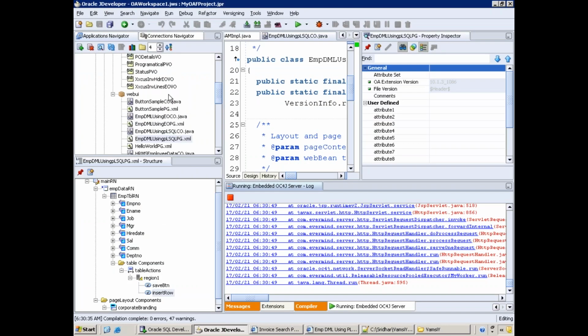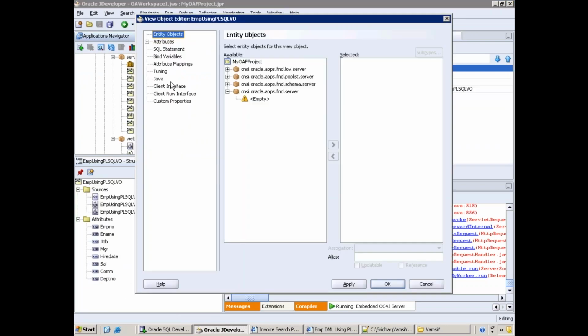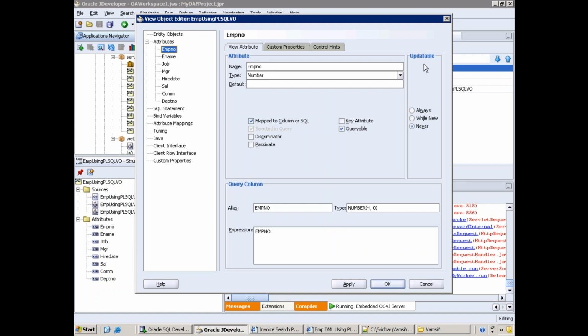Generally, if you observe the view, this particular view which we use is for read-only purpose, right? But now we're trying to change the data. What is the option we have? Updatable is never. So the basic thing is, if you are using a VO and you're trying to update it, make sure this particular property is set to updatable always.